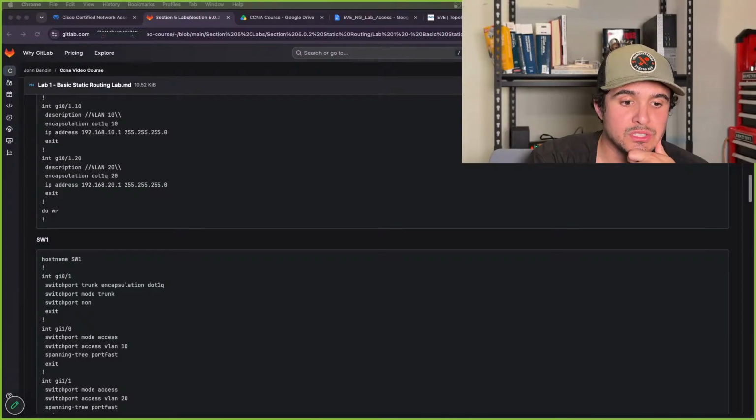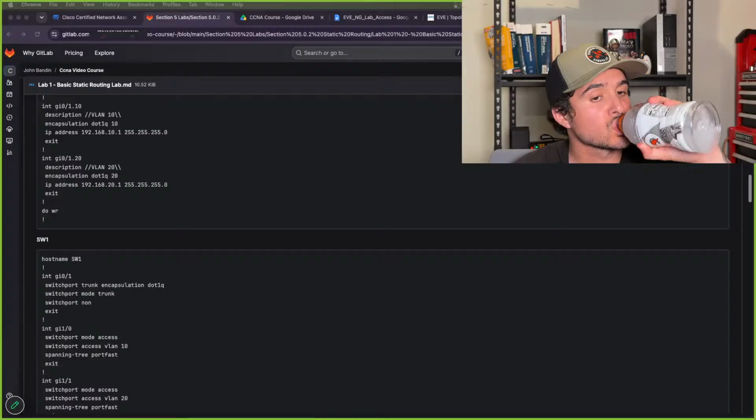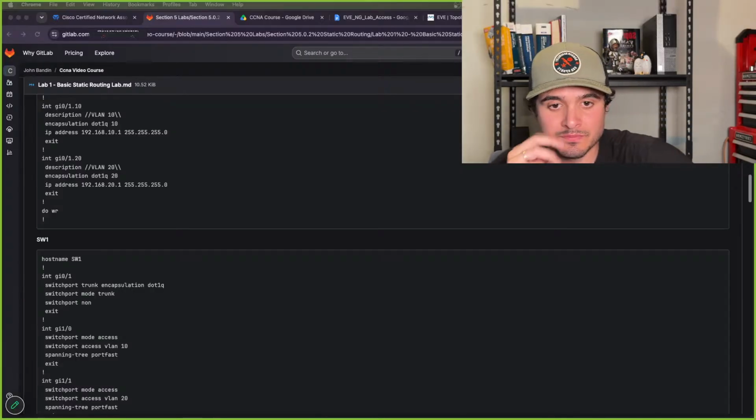Yeah, for a host route, you need to use the /32. When you're identifying a single host to route to, /32.